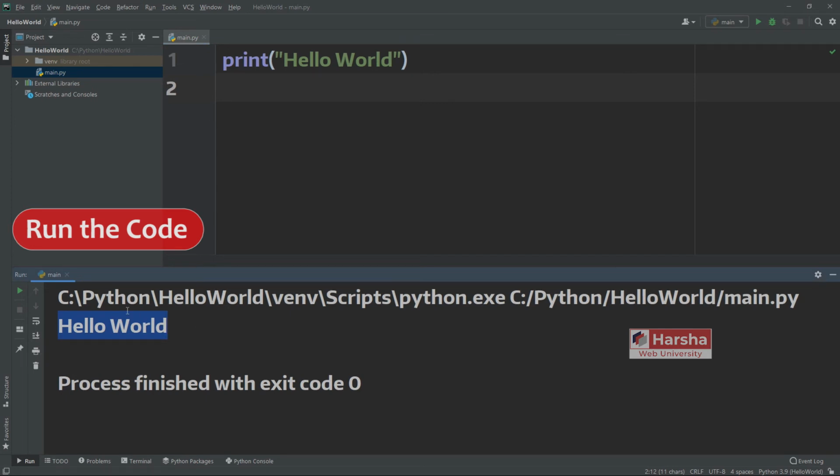At the top, you can see the path of the file. At this particular path, we have the Python interpreter, which is our python.exe file. By using that Python interpreter, python.exe, we are able to run any Python program. In this case, which file are we going to run? That is c:/python hello world/main.py. That is the path of the file.